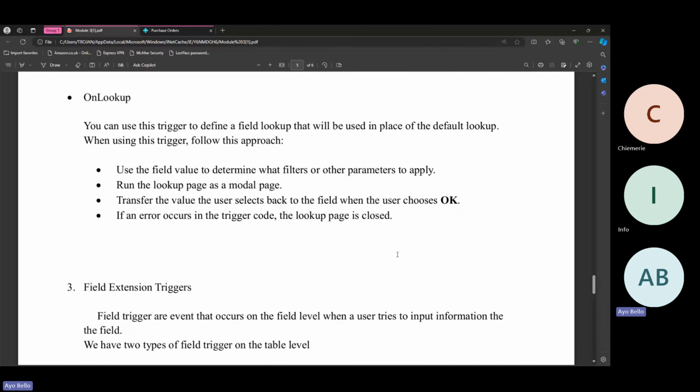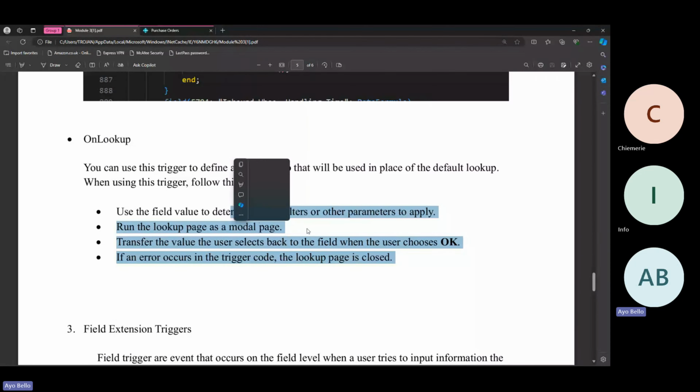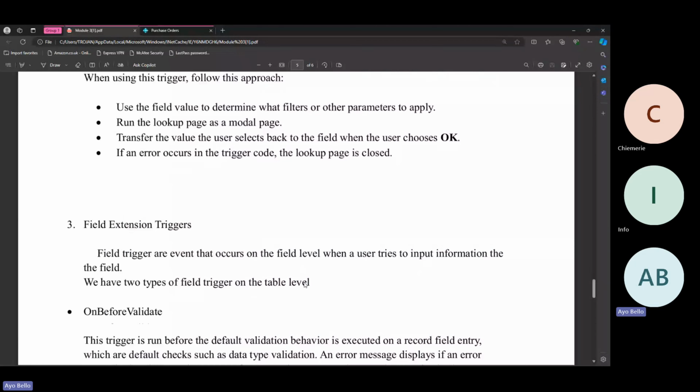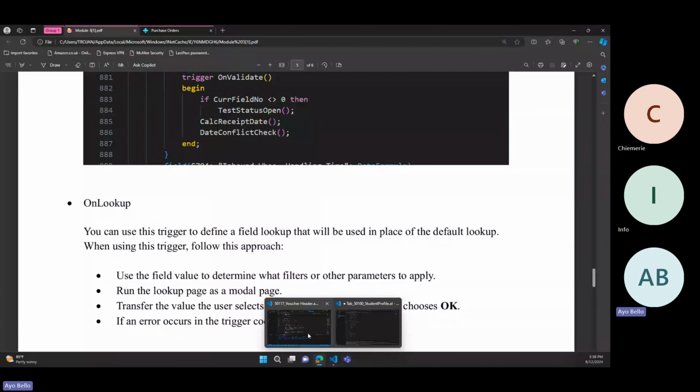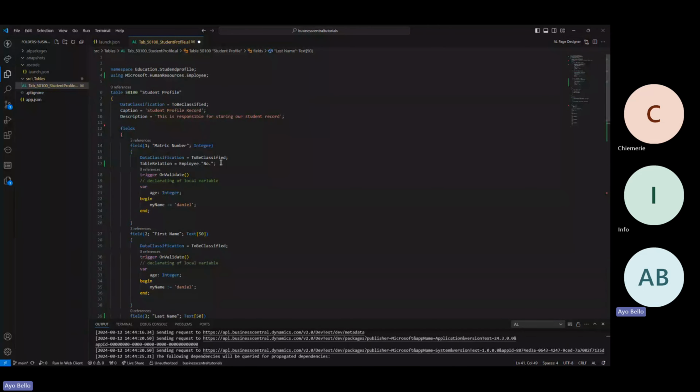So I think this is quite enough right now. You might not understand this right now, but as we go on, you will definitely understand what this is all about. So aside from this, let me show you something. Aside from this, where we have the table relation.